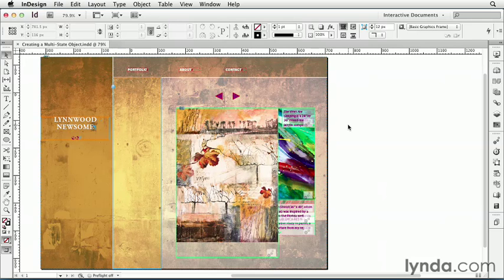And to accomplish this, I'm going to include them all in a multi-state object and turn these little triangles here into buttons to navigate through the multi-state object and play the slideshow.